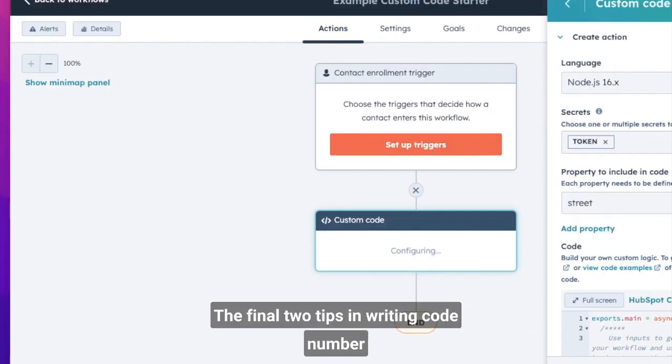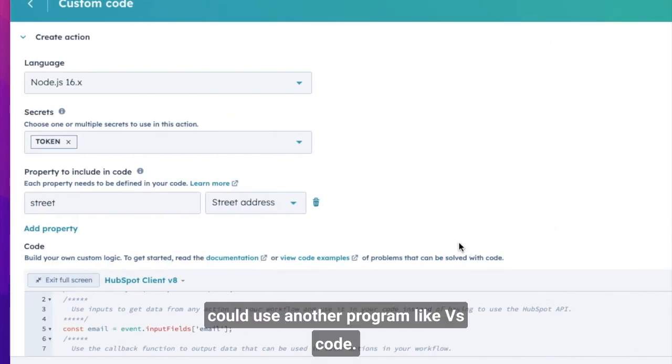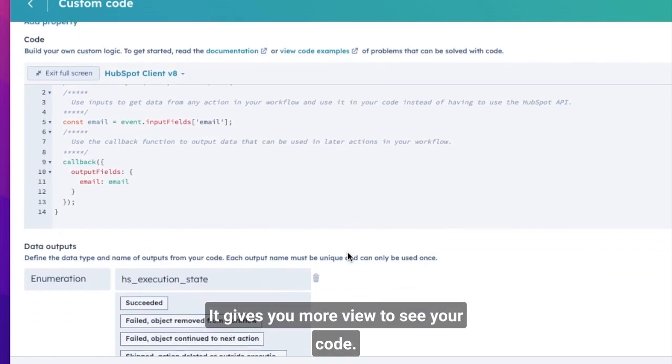The final two tips in writing the code. Number one, always recommend using full screen mode if you're going to edit code here. You could use another program like VS Code, but you can do your editing straight in here. This will give you all the syntax errors. So go in full screen mode. It gives you more view to see your code.